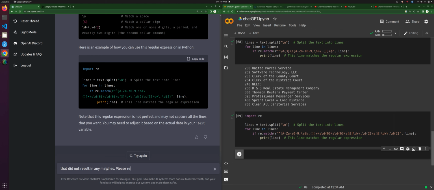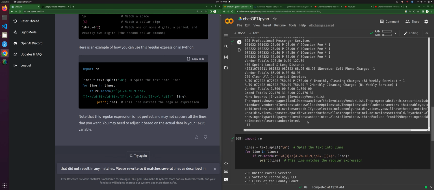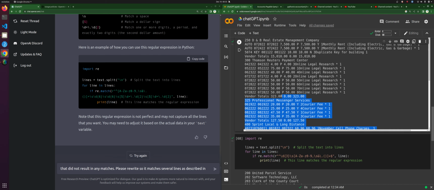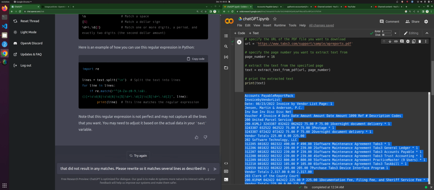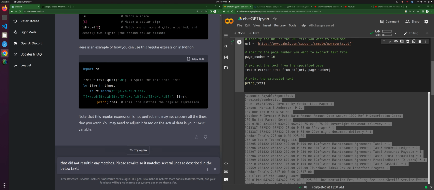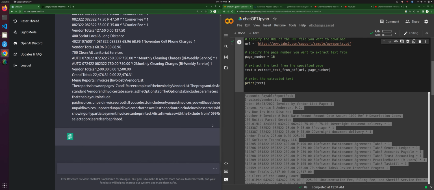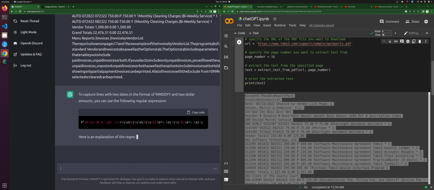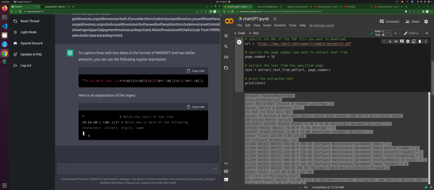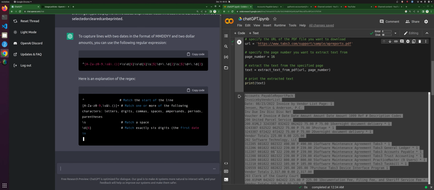Please rewrite so it matches several lines as described in, and then I'm going to give it the text again just so it remembers, oh, this is what I'm talking about. And we need to give an example. So this is the text. Actually, I'm just going to send it, see what it does. Is it going to work? I don't know.